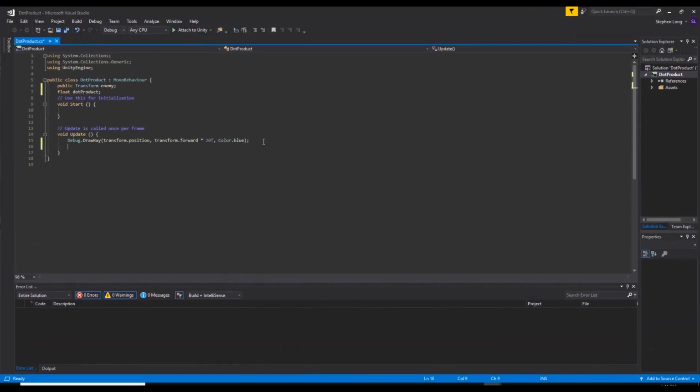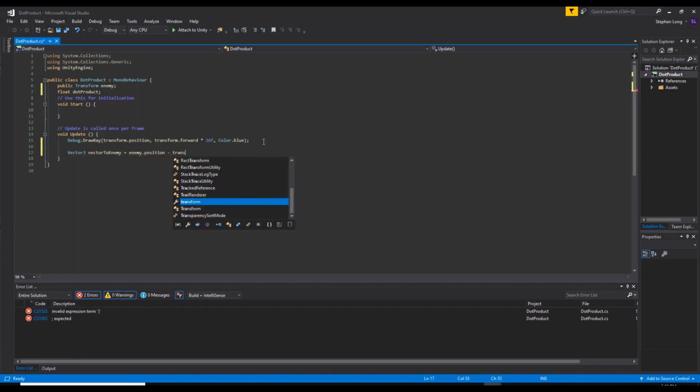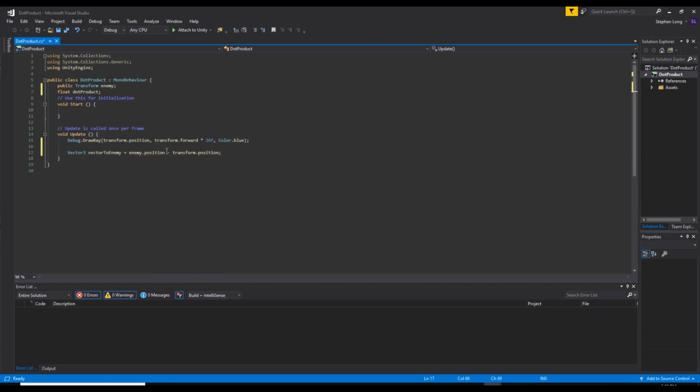So let's create a vector here that's going to store that, and let's call it vectorToEnemy. This is going to be the enemy's position minus the player's position. The way to read this is that the second part is where you start the vector, and the first part is where you end it. So we're saying draw this from the player to the enemy.